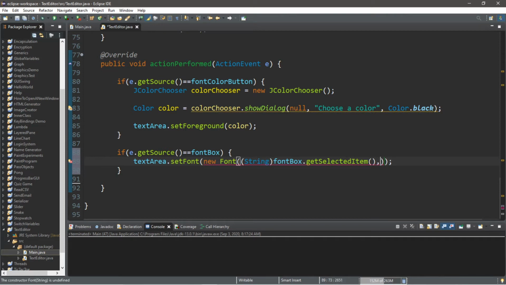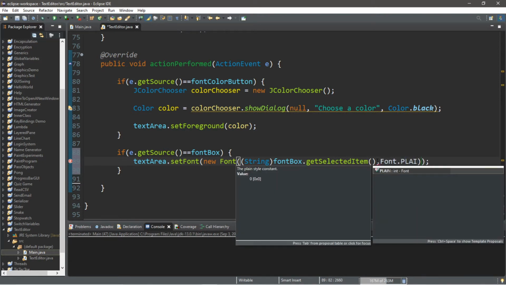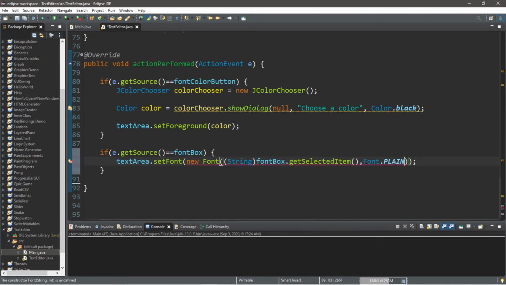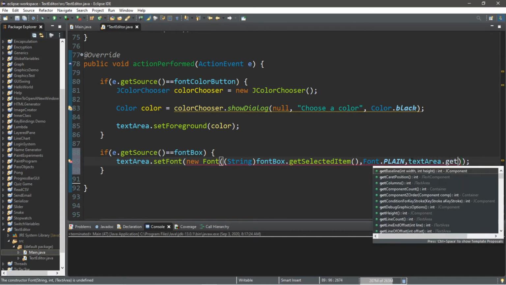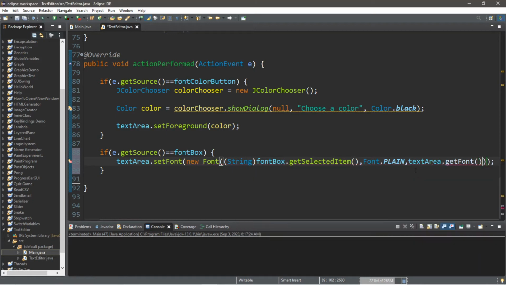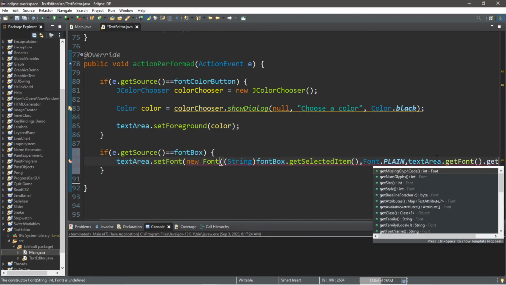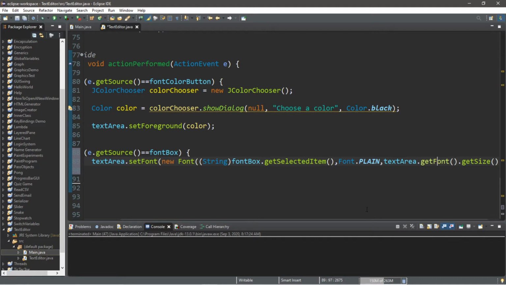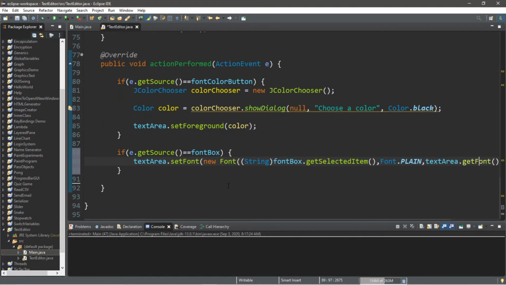For the next argument, we can just set this to plain. So Font.PLAIN. And then we want to keep the font size the same as what it was previously. So for the third argument, we're going to get the current size of the text area, more specifically the font. So textArea.getFont followed by .getSize. This will keep the font size the same. And that is it for the font box.